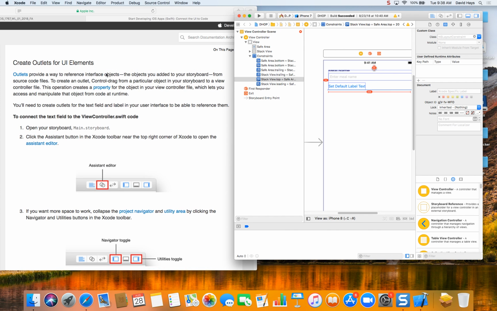Now to create outlets for the UI elements, the user interface. Outlets provide a way to reference interface objects. To create an outlet, control drag from a particular object in your storyboard to a view controller file.